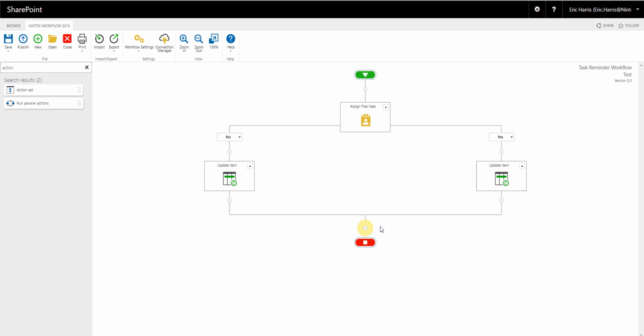That's pretty much it. That's what you explained, and that's pretty much how you can do that. I will export this out and send it over to you. So I hope that this answers your question and gets you going in Nintex.